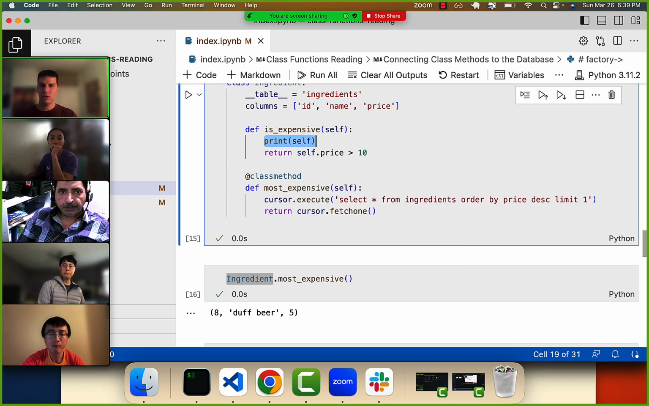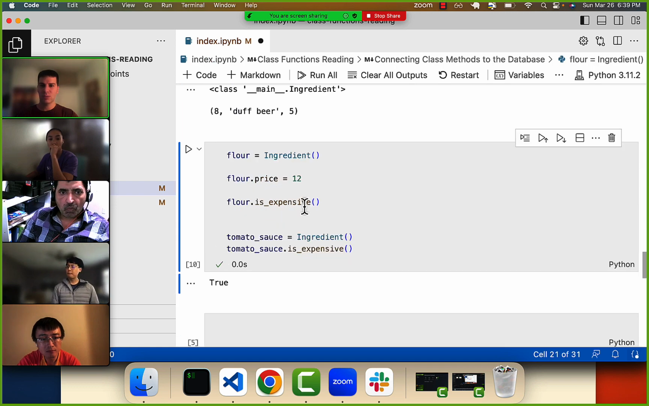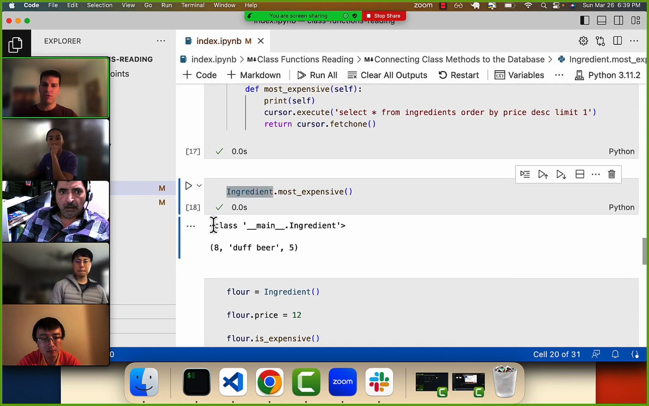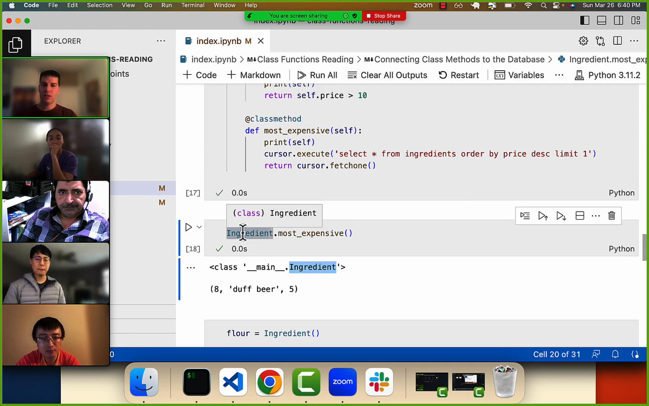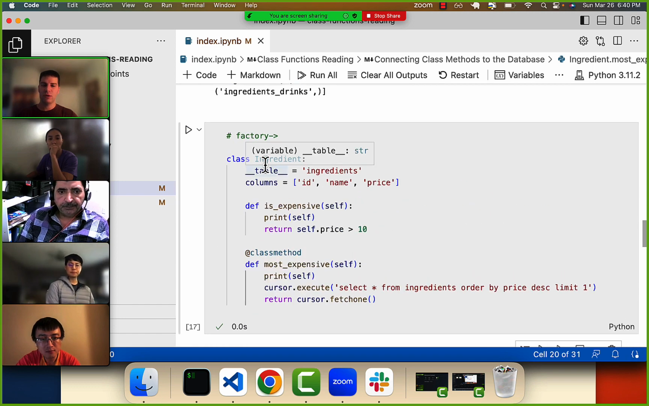Print self. We should print self on this object, this class, this method. So we'll print most expensive. See that? What is self? Class Ingredient, capital Ingredient, right here. So self is the Ingredient class itself.